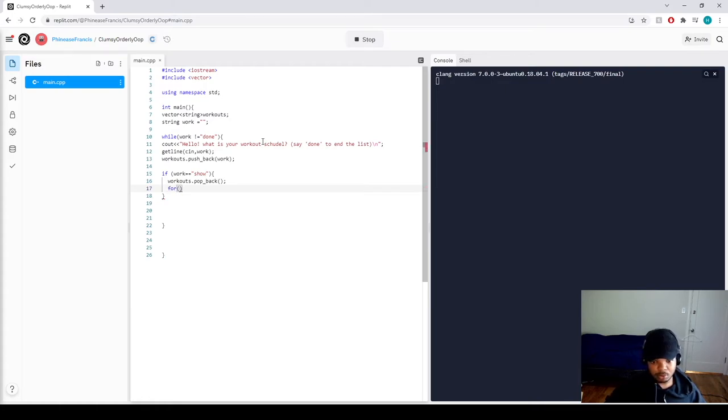So I'm going to do a for loop, and let's say i is going to be equal to 0. So we're going to start out from 0, or 1 actually. Oops, i is going to be less than workouts dot size. There we go. No errors so far, it looks clean. And now we're going to do i plus plus, so we'll continue to add.